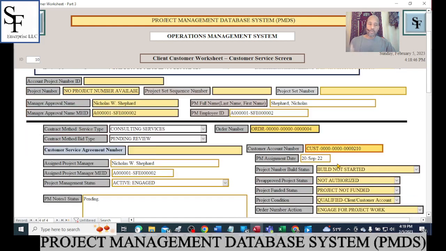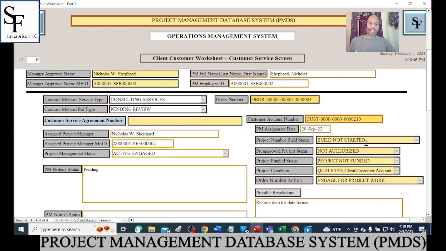But what we do have is these things here. These are the indicators. So we said the project build status, built not started, approved project status, not authorized, project funded status, project not funded, project condition, qualified client, customer account order number action, engaged for project work. So it has gone through the process, okay, it's engaged, right?